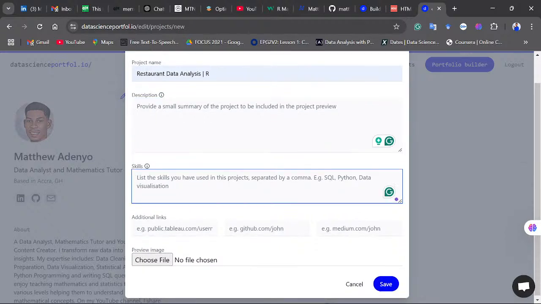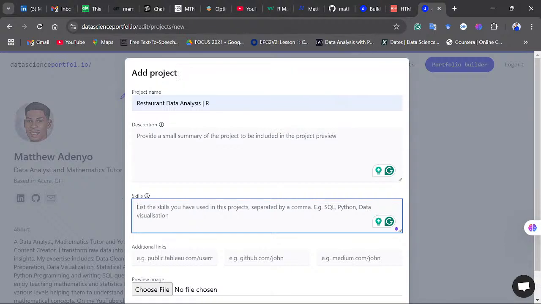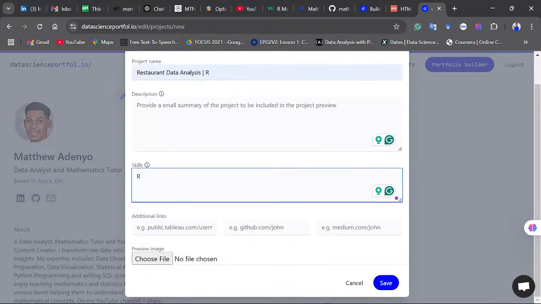Then when you come to the skills, what are some of the skills that you use? With this particular one, we use only R, so you just type only R. In some cases, you combine several skills, for example SQL, R, and Python, to do one particular project. In that case, you have to add all the skills together.